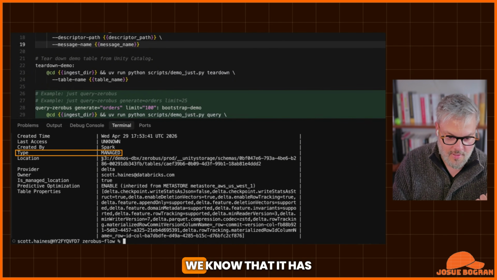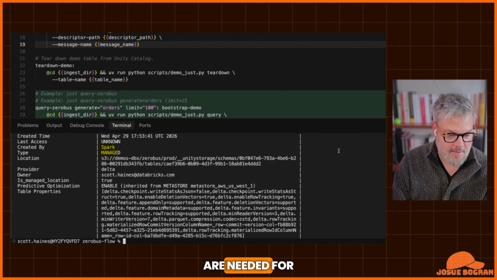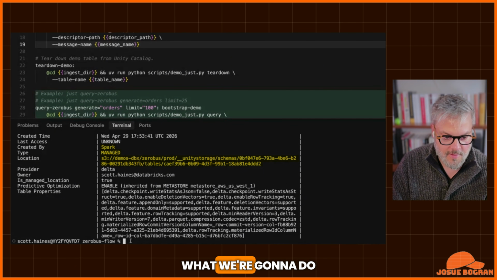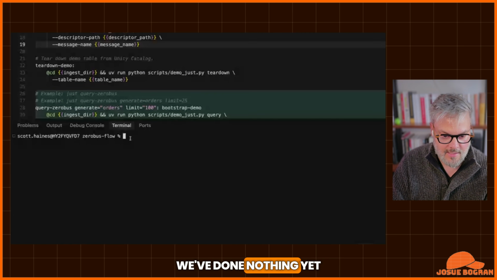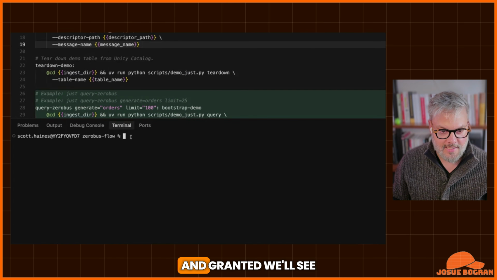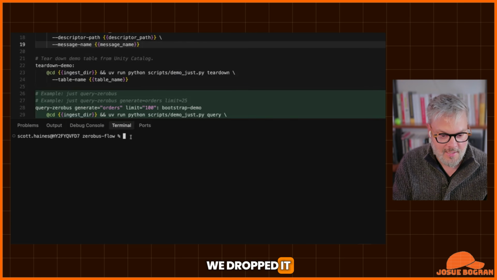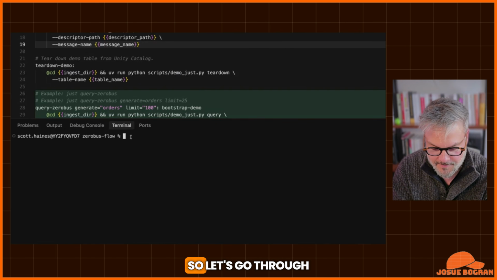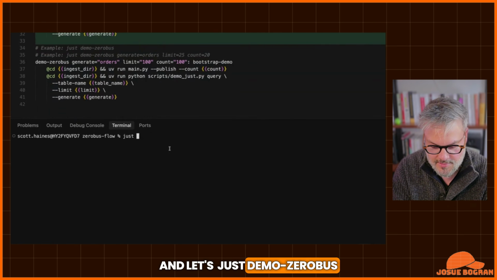We know that it's managed. We know that it has an actual external location as well. And this is all the things that are needed for Zerobus to actually work. With that said, what we're going to do next is actually attempt to go right to this table. We've done nothing yet to allow our service principals to write to this table. Granted, we'll see if this actually works because I did have this table before we dropped it, so we'll see if the Unity Catalog grants still exist after the fact. So let's go through this one over here and let's just demo Zerobus.